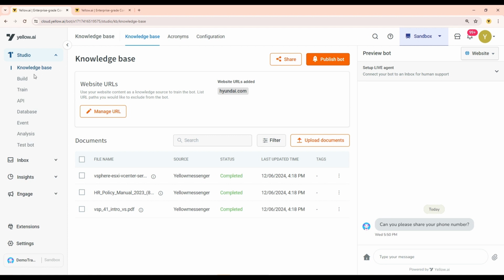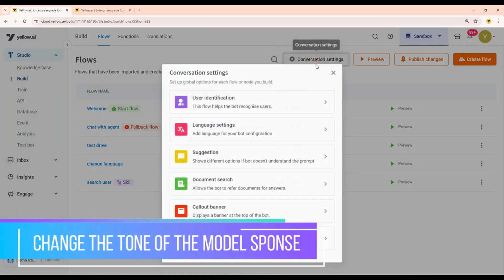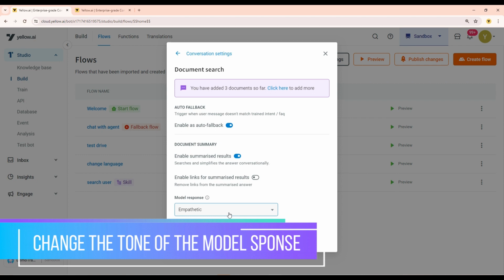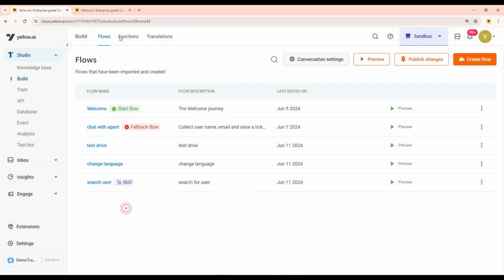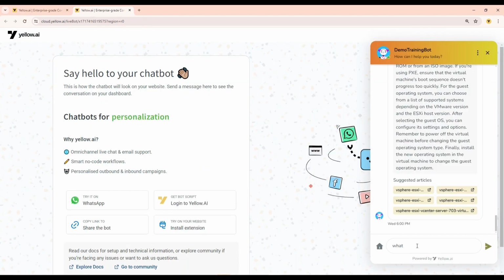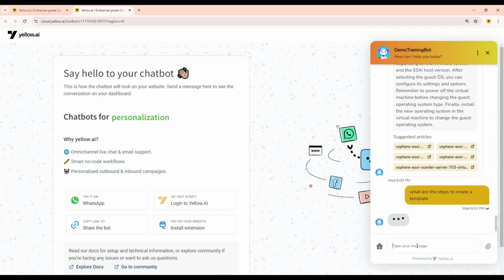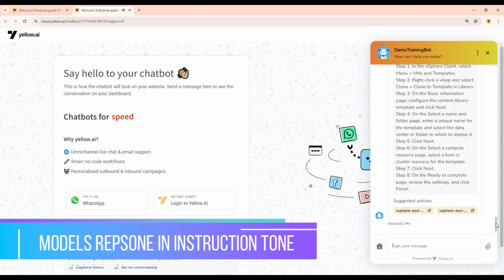Now let's try to change the tone to instruction-based. Let's ask a question from the product documents that we have uploaded. The question is to list the steps to create a template. Response with a series of steps.